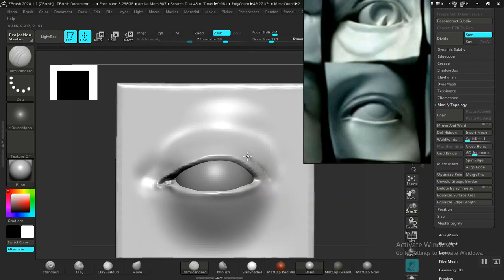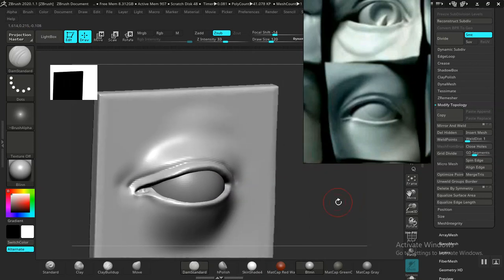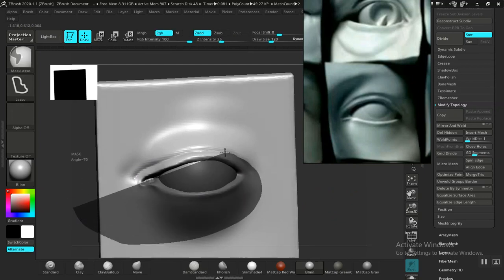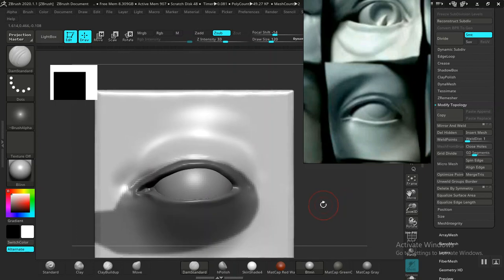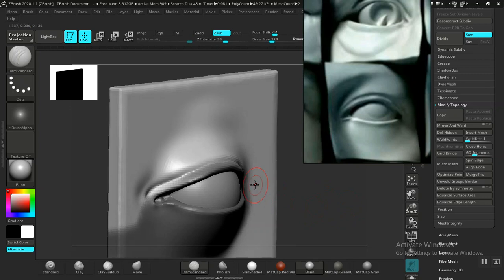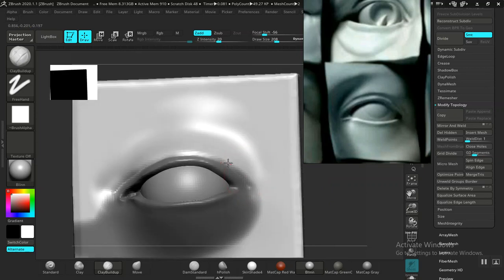Then to create this kind of eye bag, this kind of folding in here, all we have to do is just use the dam standard brush. So using the dam standard brush, you can just kind of carve out, kind of create something like this where that fold should be. Then all we have to do is use the mask lasso. It's like a general way I like to do it. Yeah, someone might have a different method of actually doing this, but this is how I like to do it.